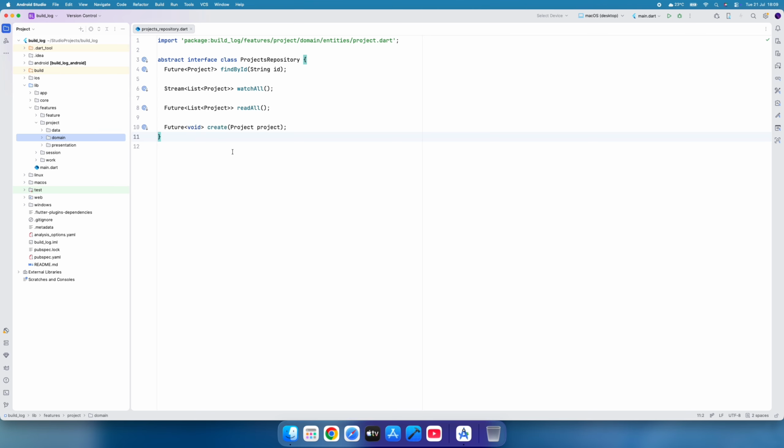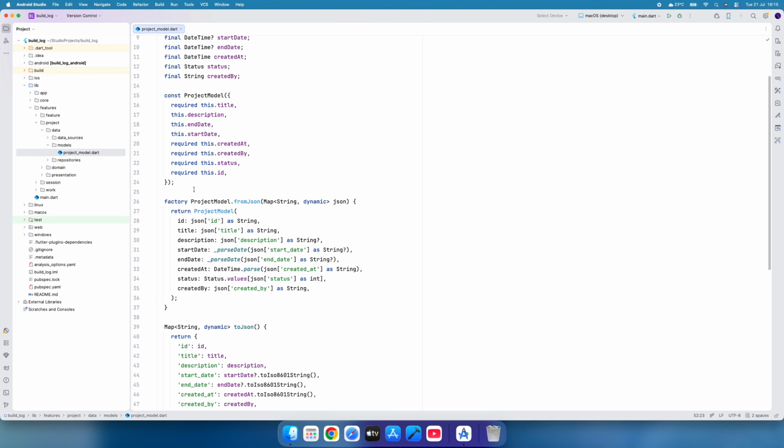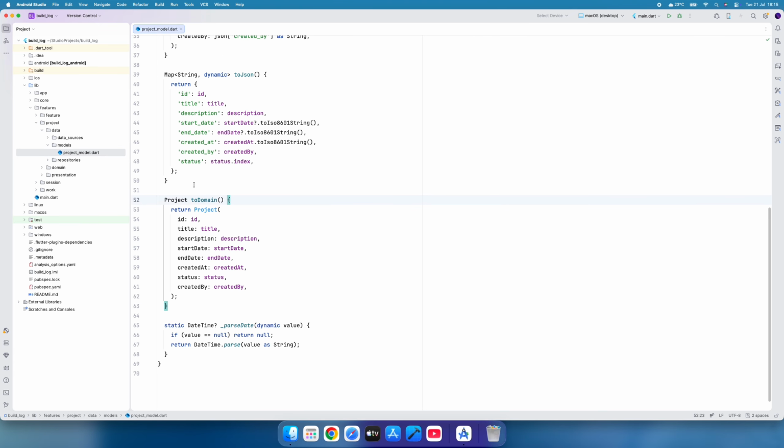Okay, so that does it with the domain layer. Let's move to the data layer. Under the data layer, we have data sources, models, and repositories. So here in this layer, of course, we expect the data sources, the mappers, and repository implementations. So let's start with the models. In this case, we have the project model. Okay, everything that we expect. Then moving on to, let's start with the repository implementations, sorry, not contracts.